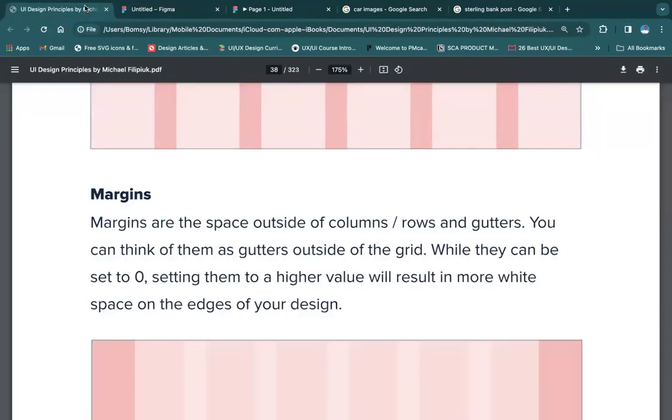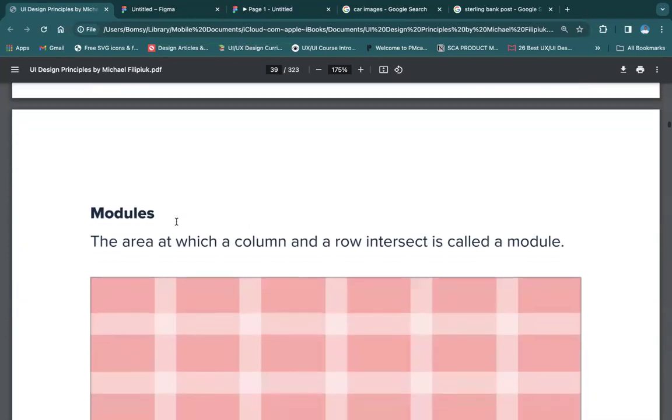Are we together? Yes. Okay. Yes. Margin helps you with white space.